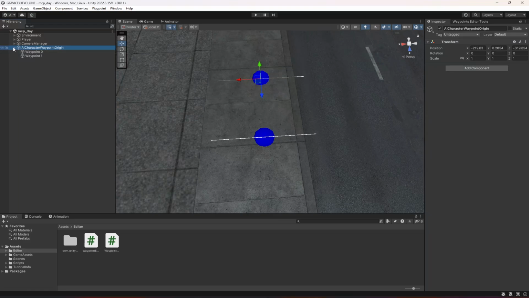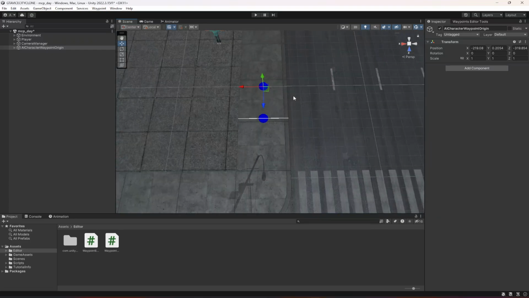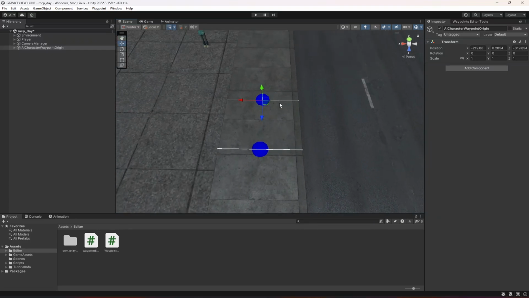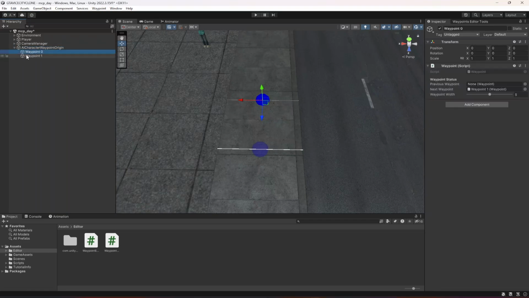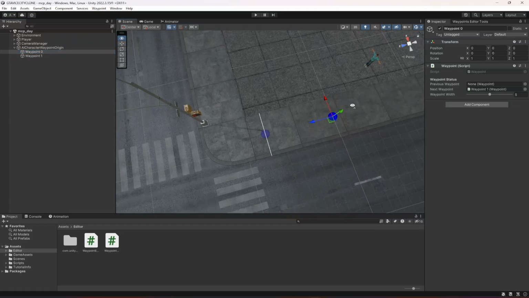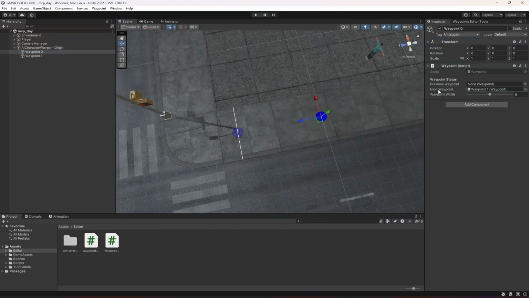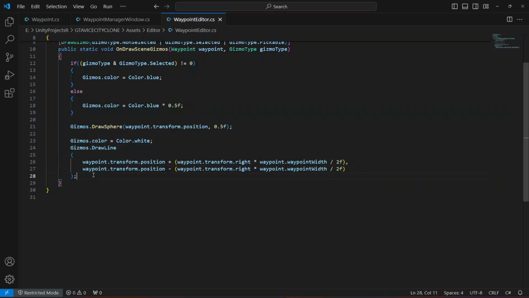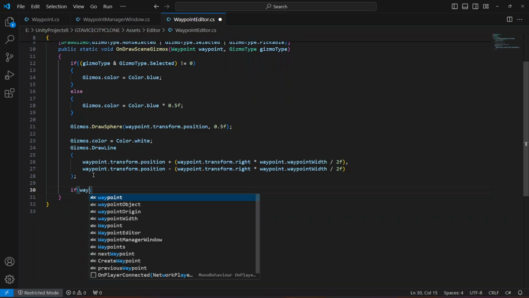Okay, so this is our waypoint visualization. For these sidewalks, the width value of 5 is enough, as you can see. Now what we want to do is show the previous waypoint line and the next waypoint line. So let's start with the previous line.